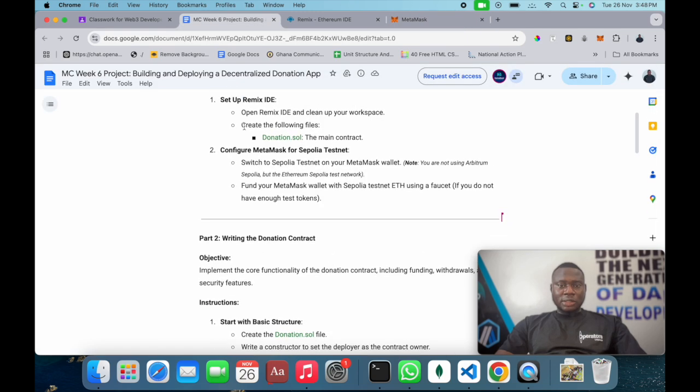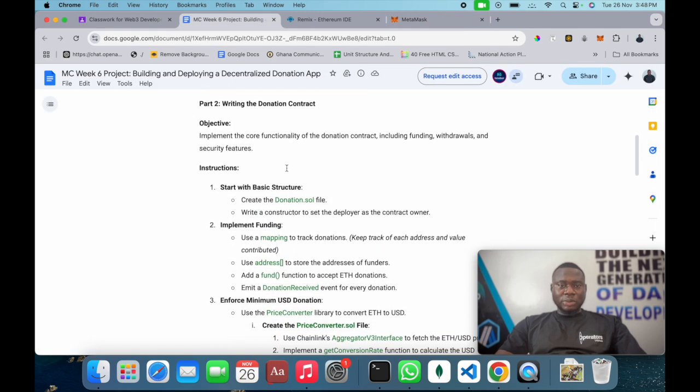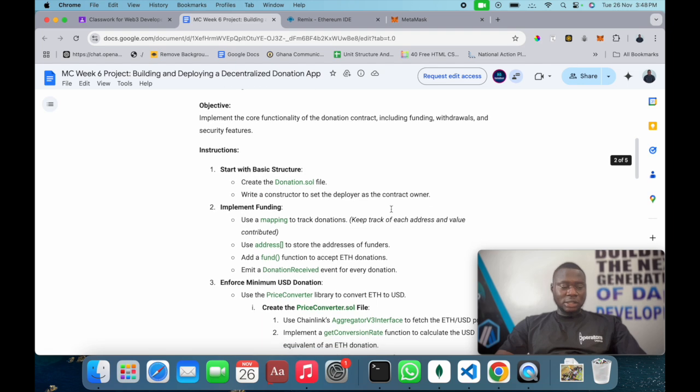Let's move to the next part. This is very quick. We'll move to the next part. This is where the main work is. Part two is about writing the donation contract. The objective is to implement the core functionality of the donation contract, including funding, withdrawals, and then security features. So this is what we'll be doing under this part.